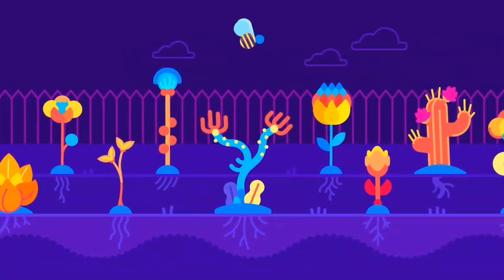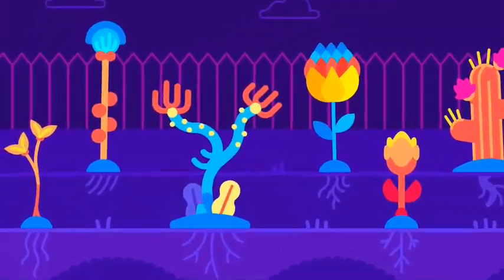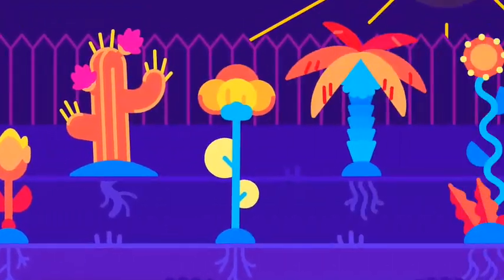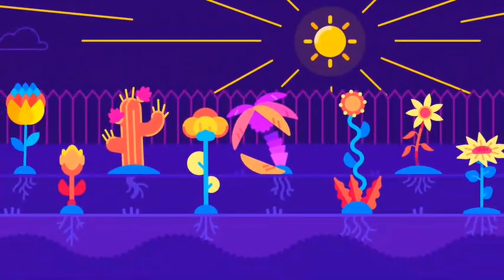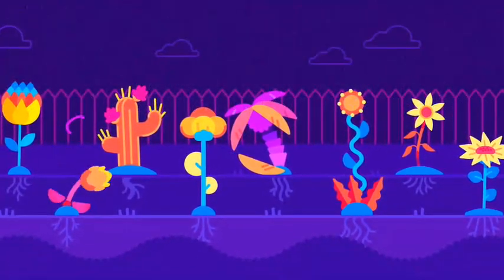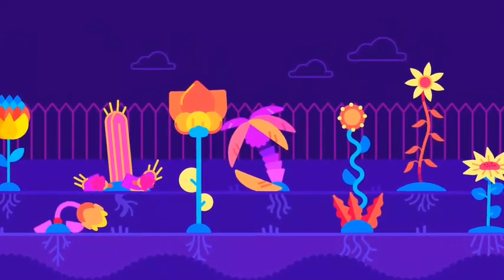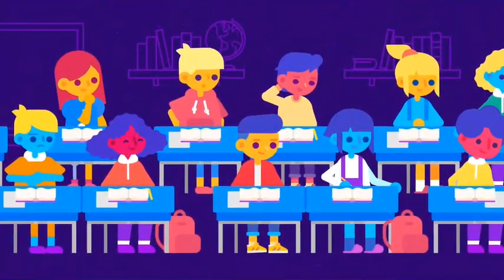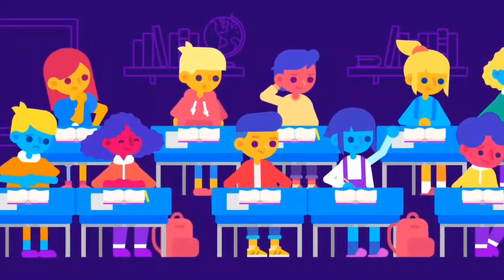Take a look at this beautiful garden. It's full of a wide variety of plants. Some are flourishing, but others are not doing so well. Even if they receive the same amount of sun and water, all plants respond differently depending on their type and where they have been planted. Just like plants in a garden, students in a classroom are different and unique.